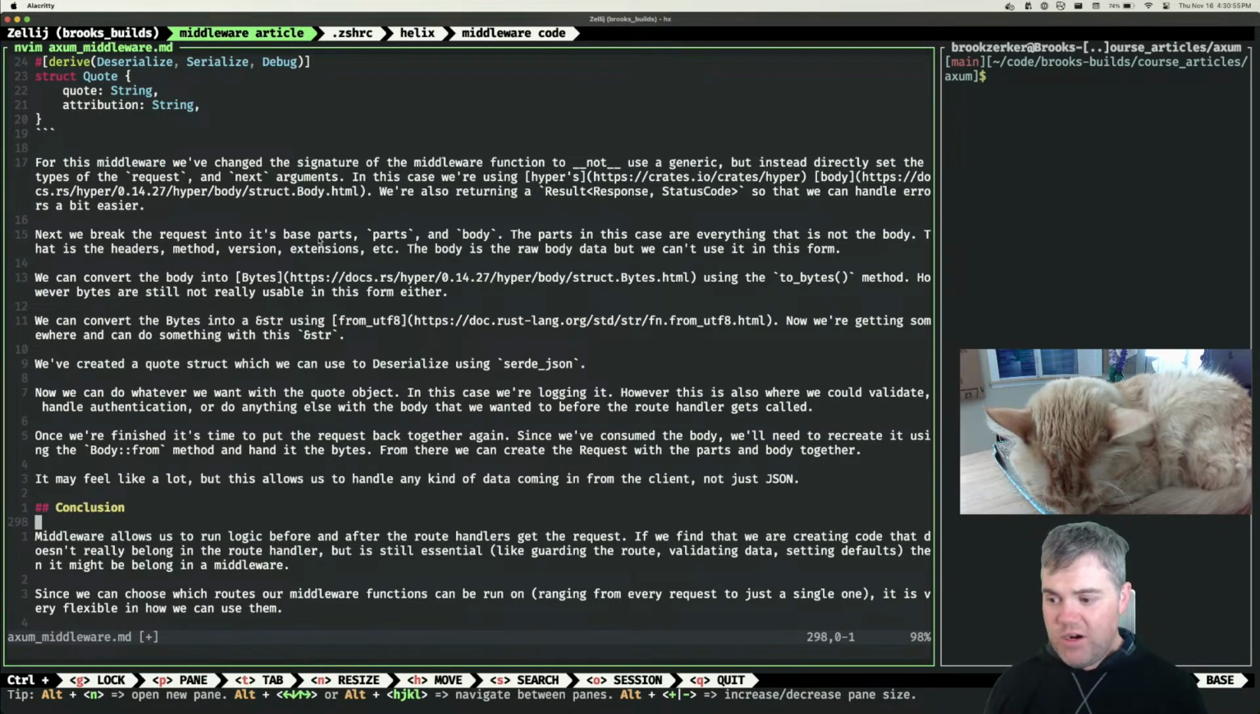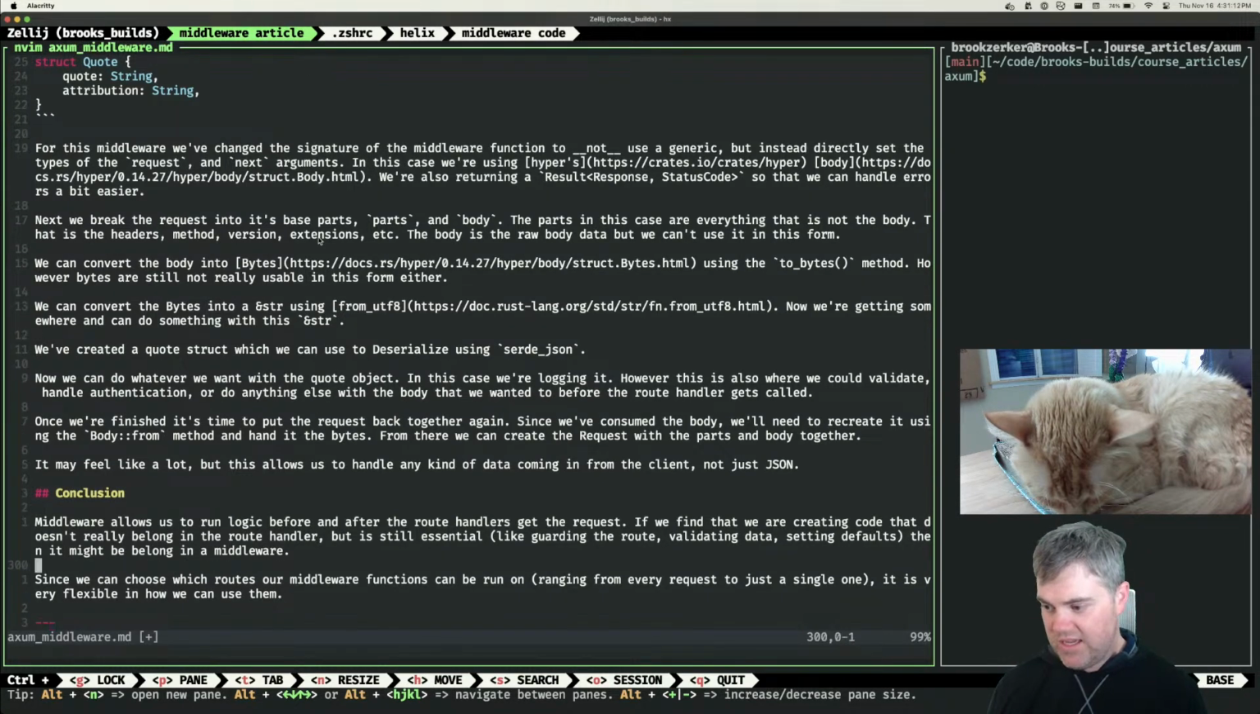Conclusion. Middleware allows us to run logic before and after route handlers and get the request. If we find that we are creating code that doesn't really belong in the route handler, but is still essential, like guarding the route, validating data, setting defaults, then it might belong in a middleware function. Since we can choose which routes our middleware functions can be run on, ranging from every request to just a single one, it is very flexible in how we can use them.